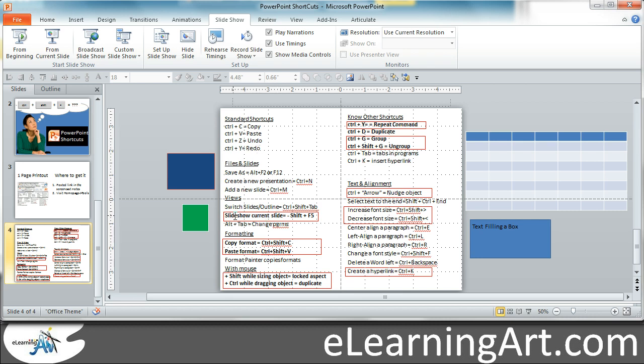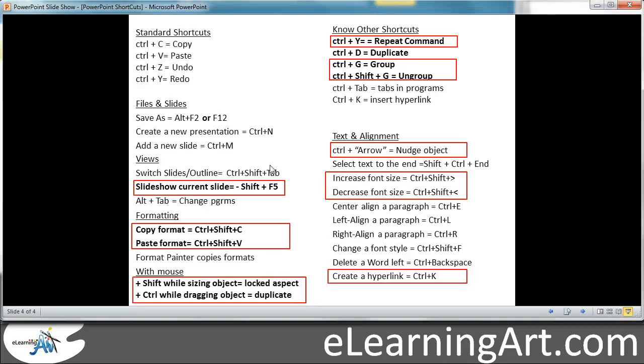Let's start actually here. The slideshow current slide, I like that a lot because I want to preview what my slide was, especially if I have animations or anything like that on the screen, to see what the actual user is going to see. Or if I have things that are running off the screen, it gives me a good perspective. So all I do is Shift F5, and you'll see it pulled that screen up.